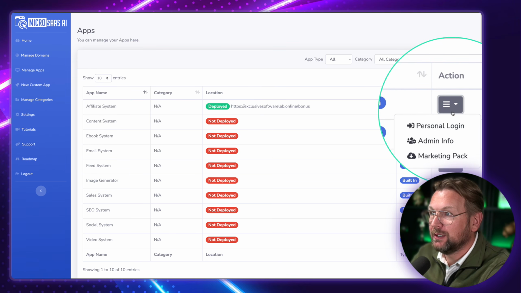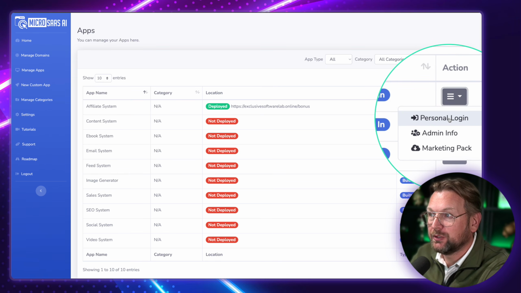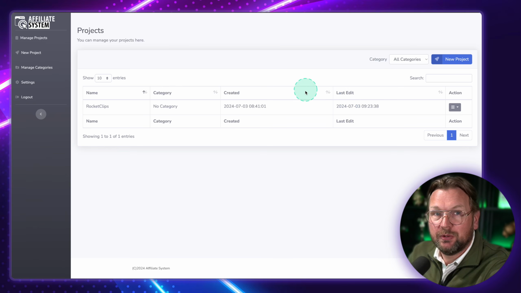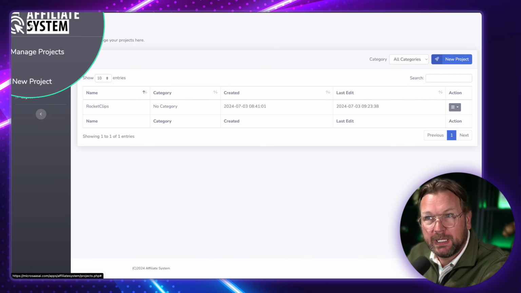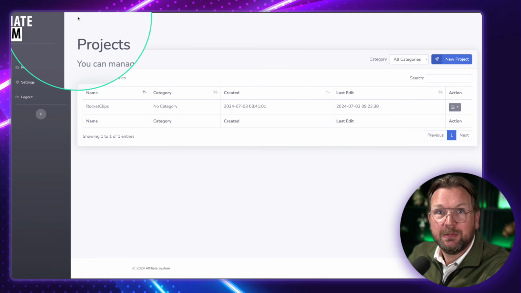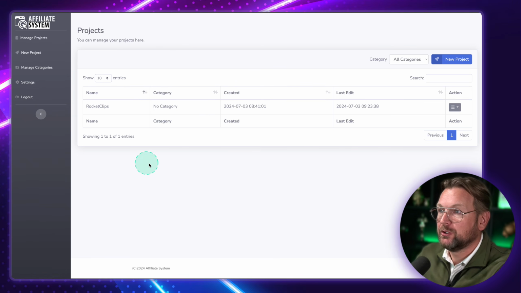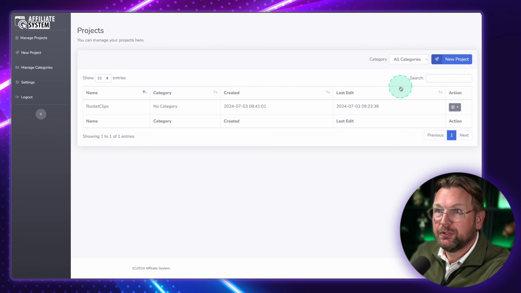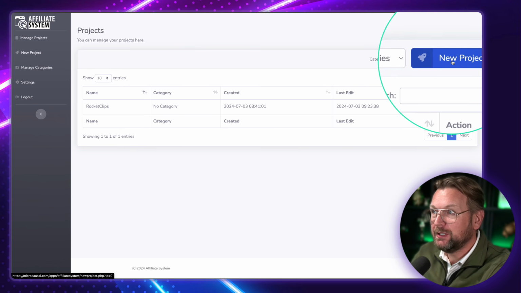Now, what you can do here is you can log in as a personal login as well. So here you get your login screen, and you can log into your own application in here. So basically this logo will be replaced by your logo. The domain name, if you have your own, will be replaced by your domain. And here your users will be able to create affiliate campaigns. Now let me show you how that works.